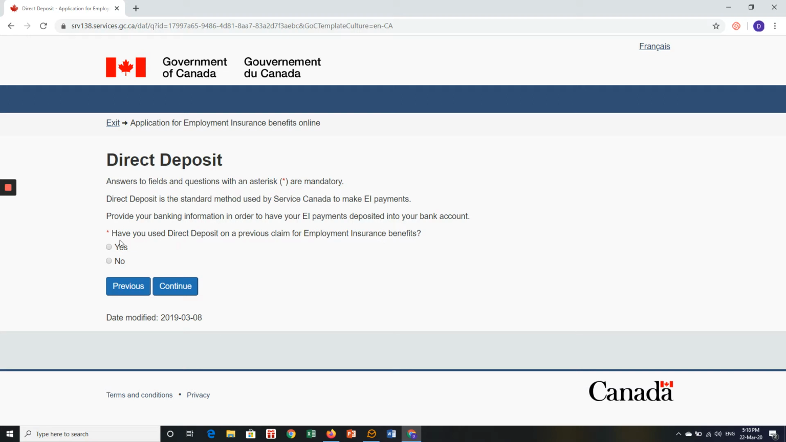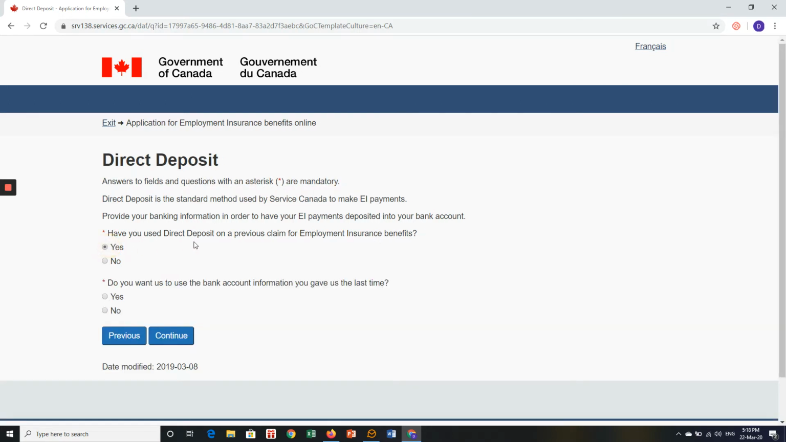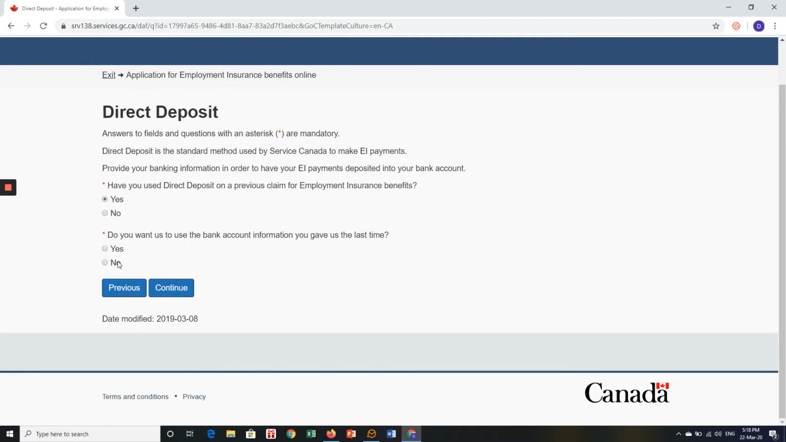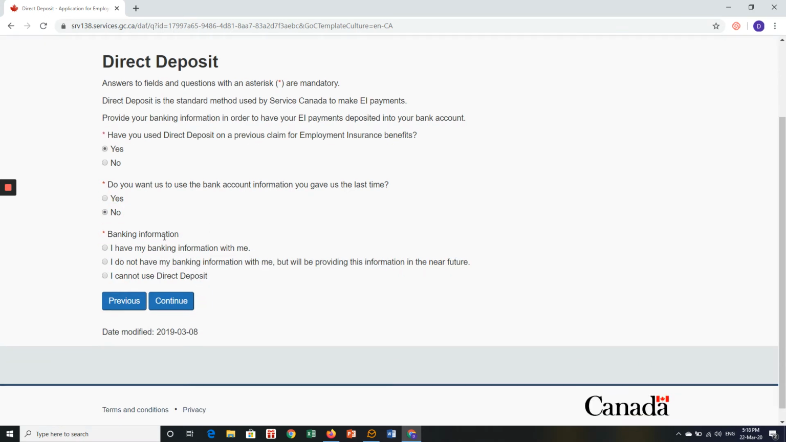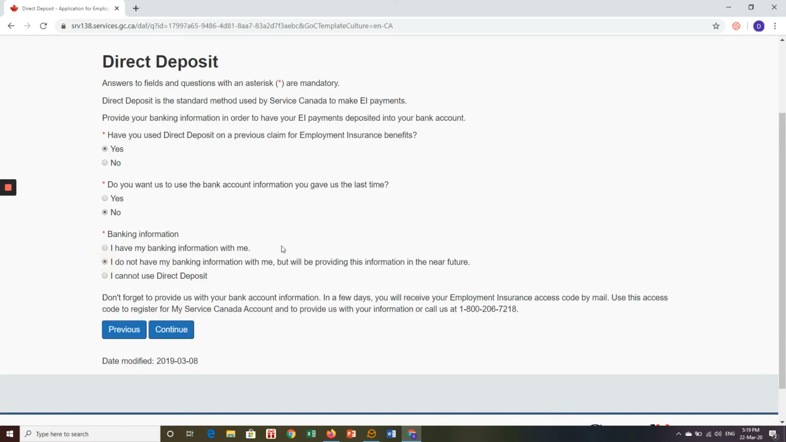Direct deposit: if you had EI before, they will ask whether you want to use the same account, or you can input a new account. So there are three selections under here. If you have the banking information, you can do it now. But if you don't have it in front of you, very important, you can submit it to them later through the report, or you can send it to Service Canada.